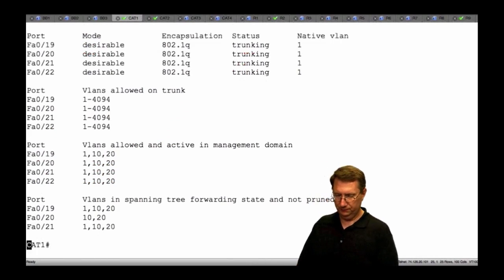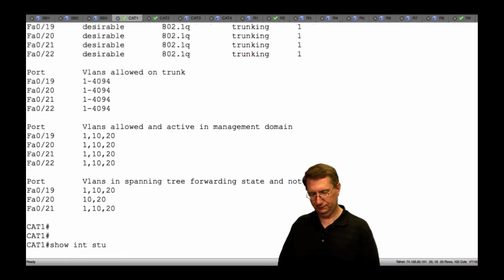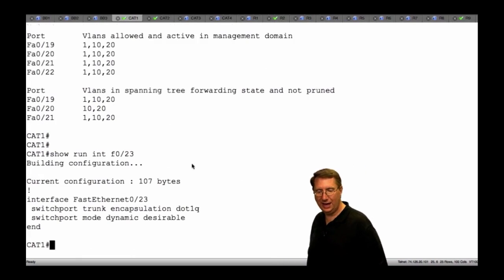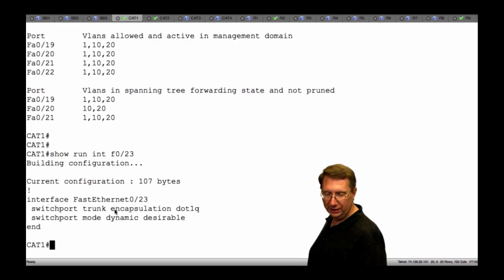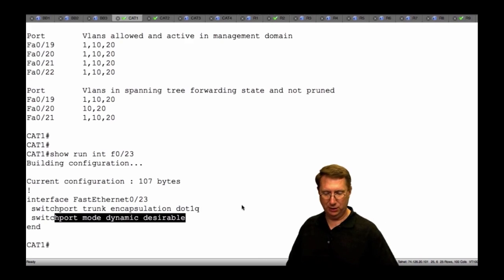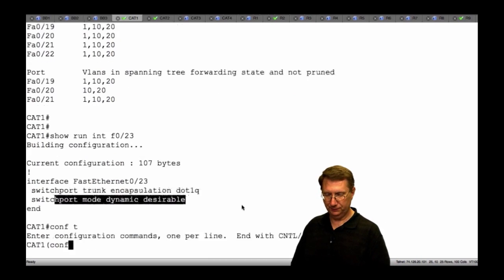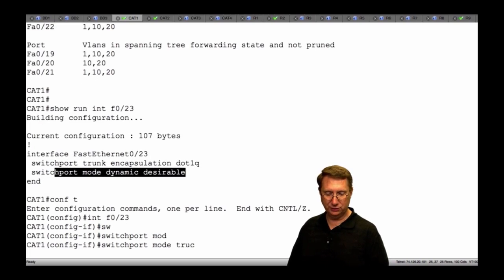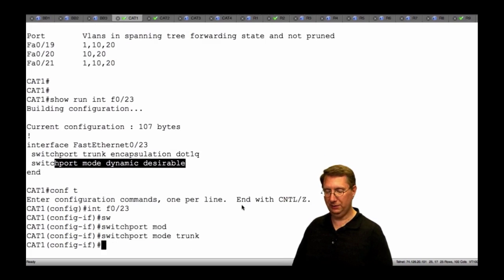So when we step in here, show interface status, or excuse me, show run interface Fa0/23, what we're going to find here is that we have switchport trunk encapsulation dot1q. We have switchport mode desirable, so DTP is automatically running. So what I'm going to do is come in here and change that mode. Config t, interface Fa0/23, switchport mode trunk. Well, yeah, it will let me enter the command, because I've already done the encapsulation. If I didn't do the encapsulation, it wouldn't let me do it.